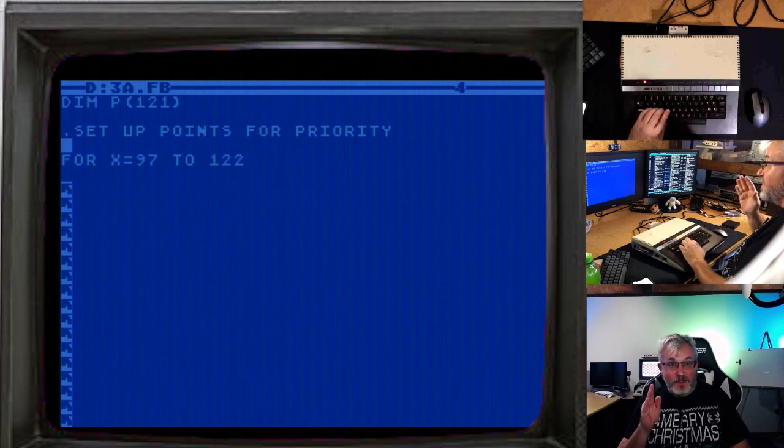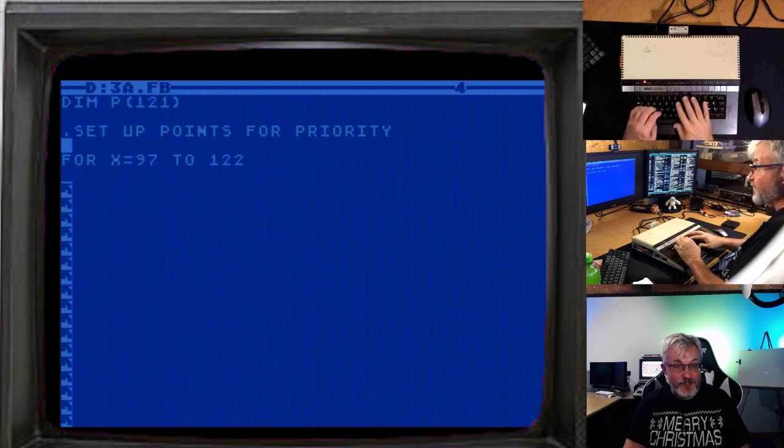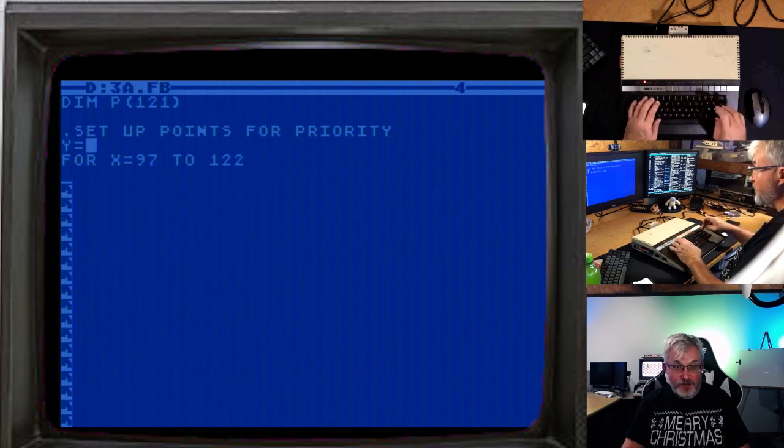So the array, we just need to use a temp variable for this, for the points. So y equals 1.